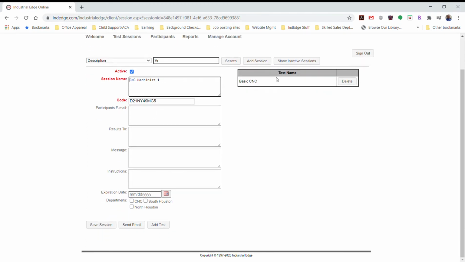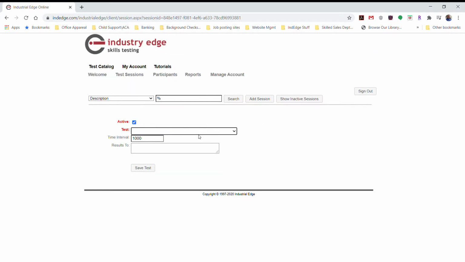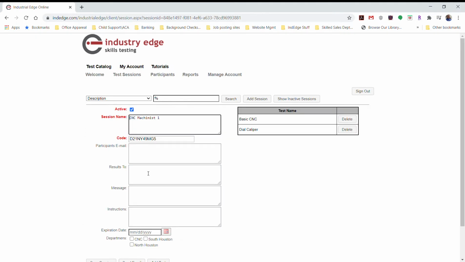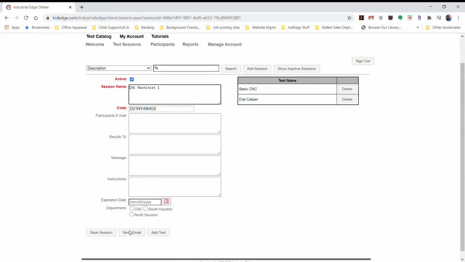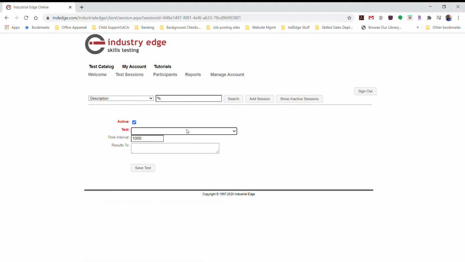So we can add as many tests into this as we want, or as few, like I said, depending on the level of knowledge that you want to test. So we'll add a couple of additional tests. So we're going to say we need them to know how to read a dial caliper. We'll add dial indicator. And you'll see they're in alphabetical order. Dial indicator.